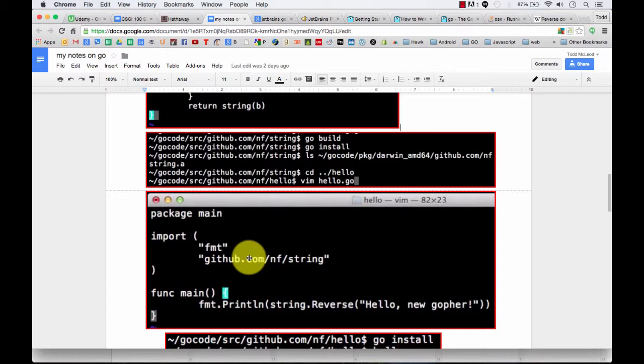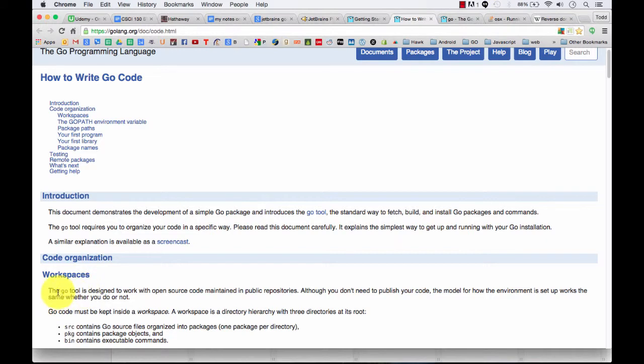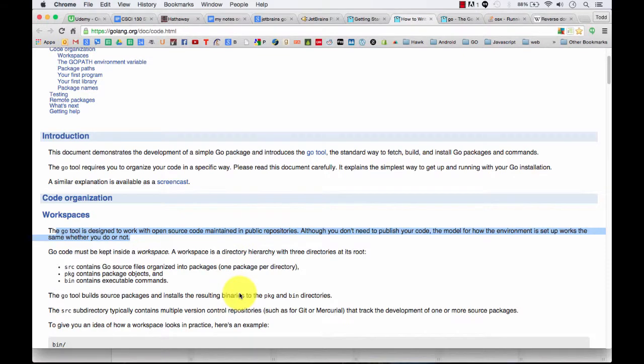Go is really written for a distributed environment where it's pulling from repos, repositories, and everything like that. If you read about Go, somewhere in one of these introductory files, I believe it talks about that, maybe even in the getting started, about how it's designed for that type of environment. Let me see if I can find that. So here it is right here, Workspaces. The Go tool is designed to work with open source code maintained in public repositories, right? Although you don't need to publish your code, the model for how the environment is set up works the same whether you do or not.